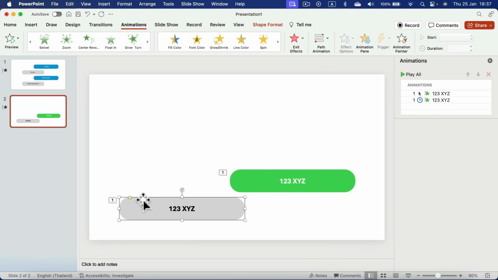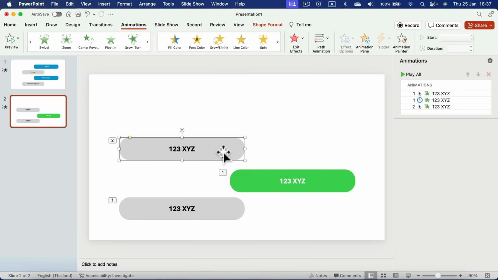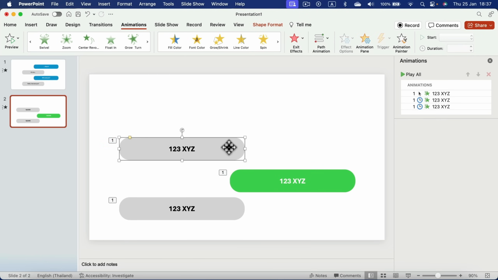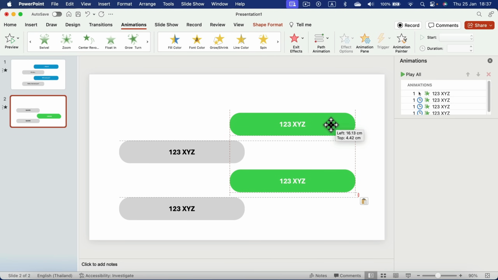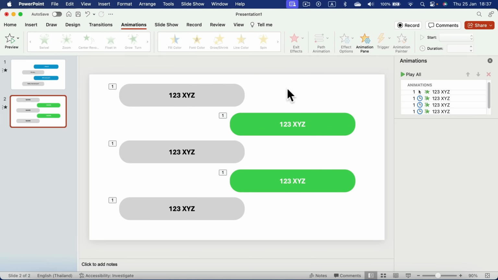And now I can duplicate the gray one, Command C, Command V, here. And I need to change the style of the animation for the second gray one to be after previous this time. I want to play it out after previous, delay 2 seconds, perfect. And now we can duplicate the green one. And this time we don't need to change any settings, everything is set up, and you can carry this on. You can duplicate this one again, move it above. Alright, let's play it all and check it out.